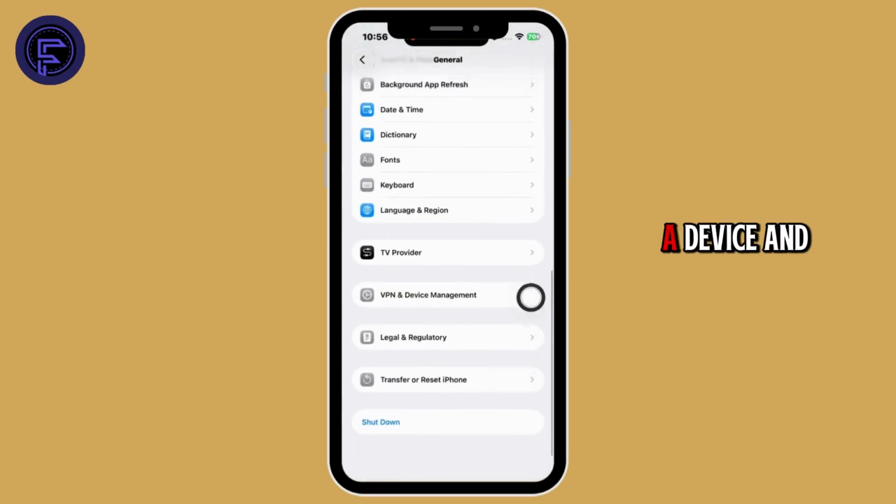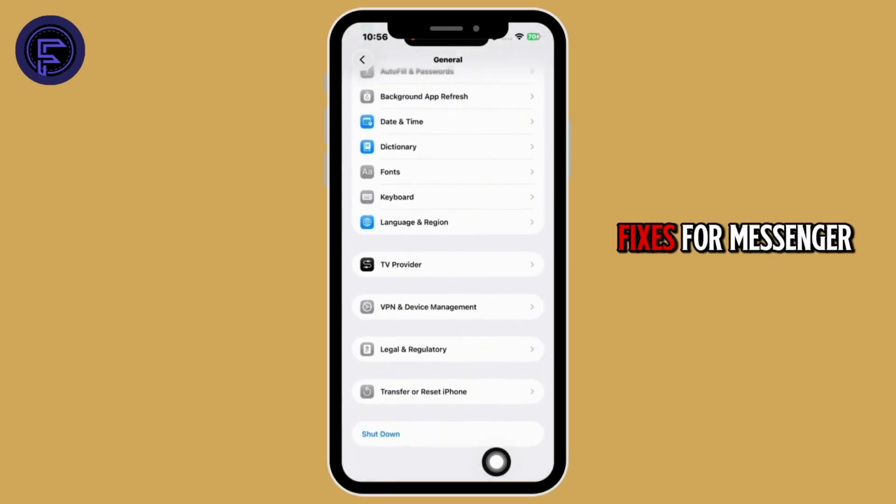Lastly, give a fresh restart to your device. And that's it. These are some fixes for Messenger low volume.